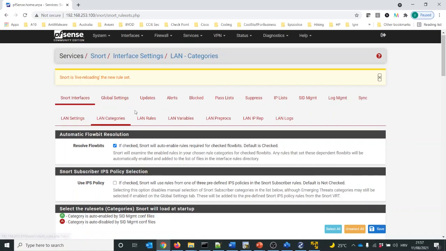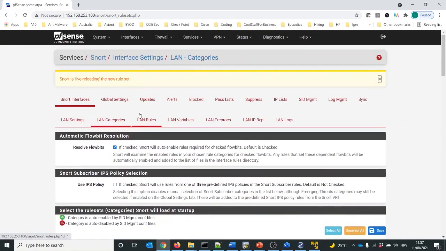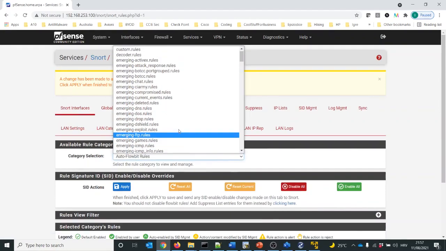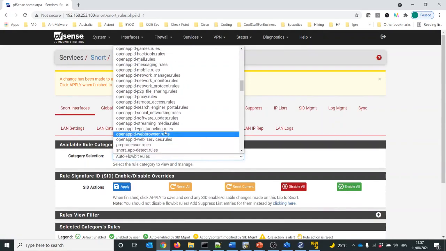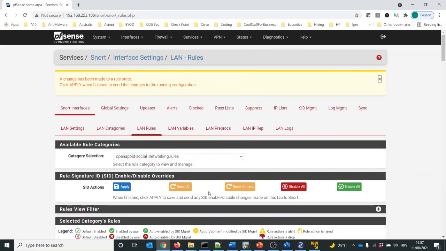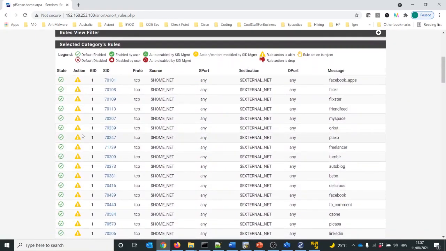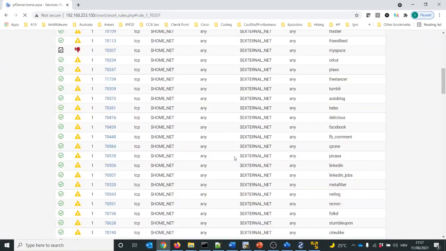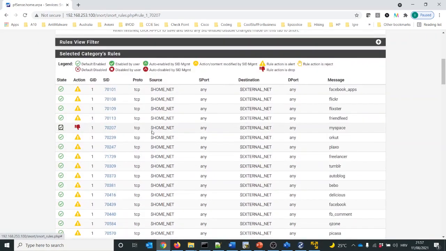It takes under a second to reload, but it depends on the current load on your hardware. Okay, so now when I go to LAN rules, I should be able to open up the IDS rules, for example, social networking rules. Okay, so now I have social networking rules, and I can choose what the action will be. For example, MySpace. Do I want to allow MySpace from my organization to the internet? I can say no, just drop it. So now I'm effectively dropping MySpace communication with the internet.